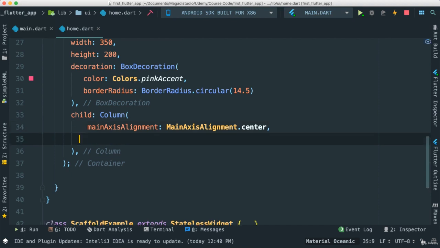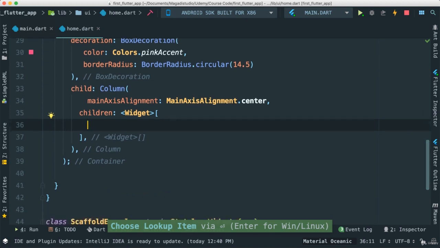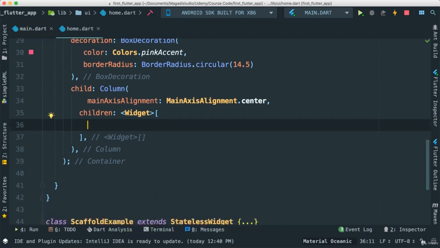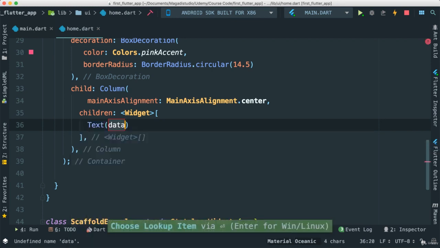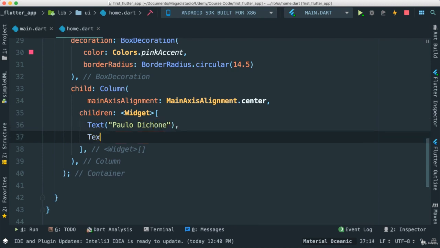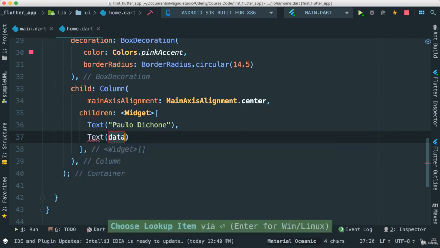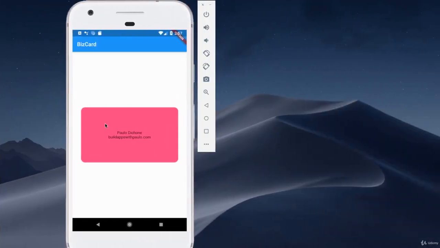Now, because we're inside of our column here, we can also have our children. This is where we can pass a text or whatever else we need. In this case, we're going to pass a text, a few texts actually. And this first one is just going to say my name. I'm going to pass another one that would say something like this. Okay, there we go. Give it a save, and you can see now we have the text showing in the middle.